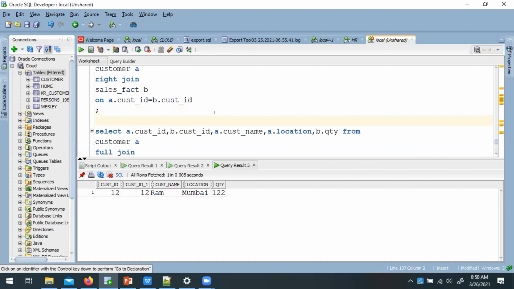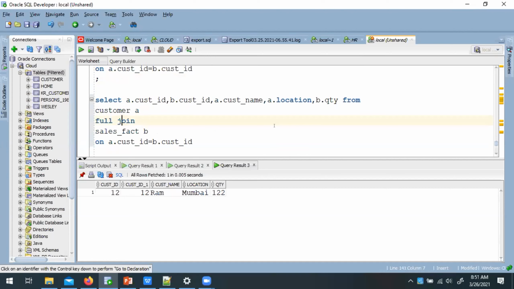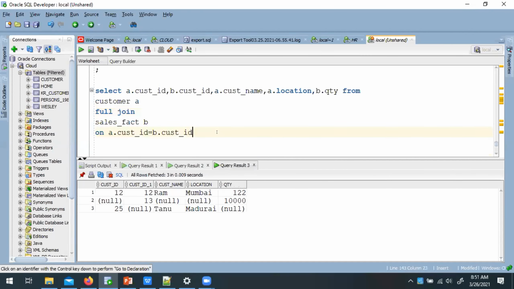After this full join, it is going to give me all the records from the tables across. For example, it is giving me 12, which is available there, and similarly it is going to give me another matching record. This one does not have a matching record in the sales fact table.